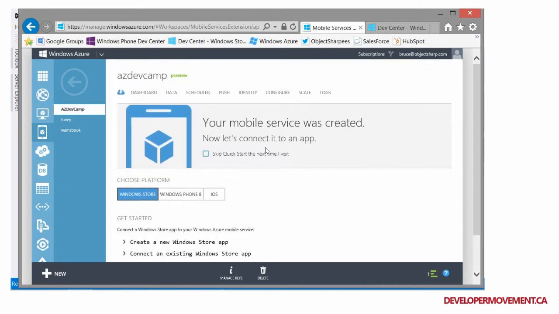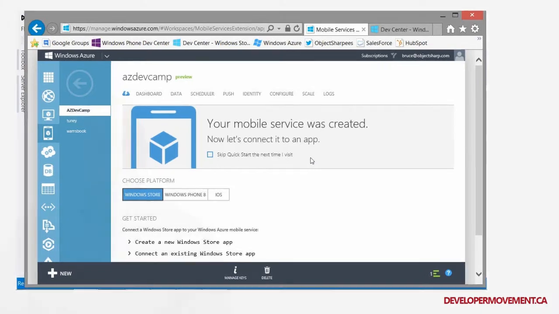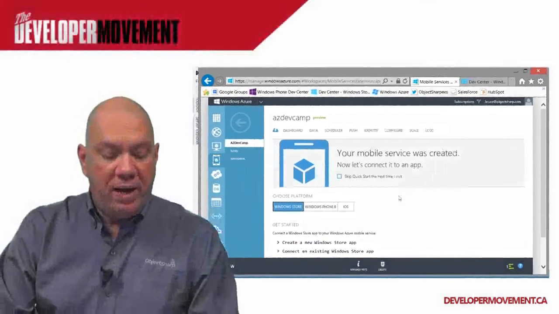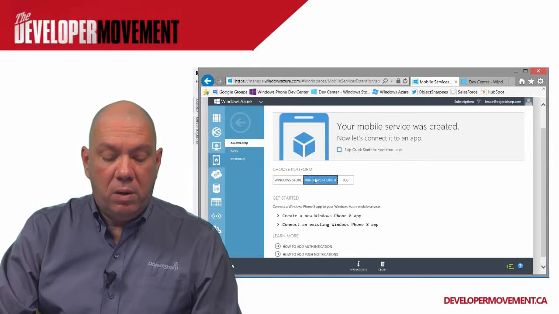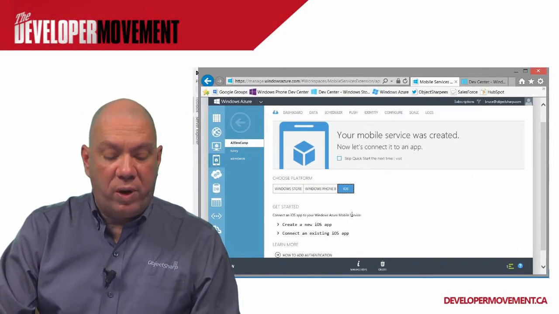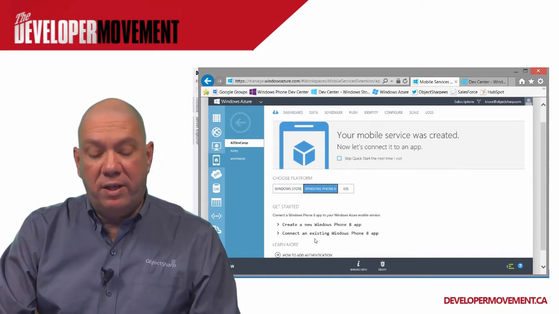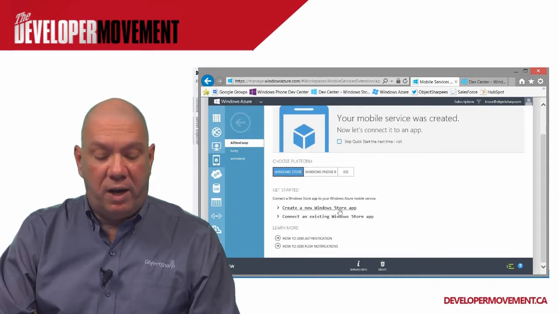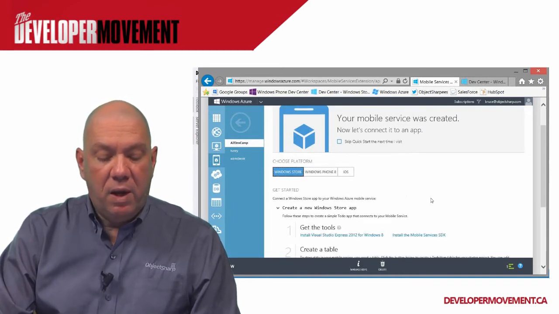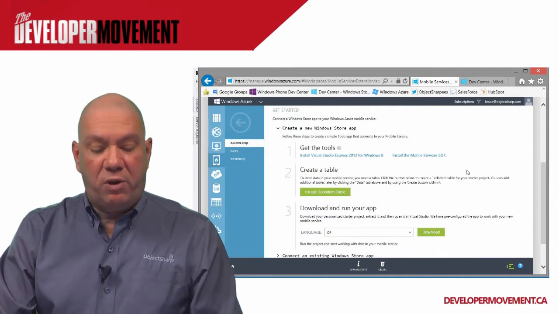This quick start dashboard has got one of the nicest ways to get introduced to what mobile services is capable of doing. And that is, you can specify for a given platform, I want to be able to create a new app, or I want to be able to connect to an existing one. And the idea here is that if you want to create a new one, for example, if you click on it, you have got 3 steps that you have to do.